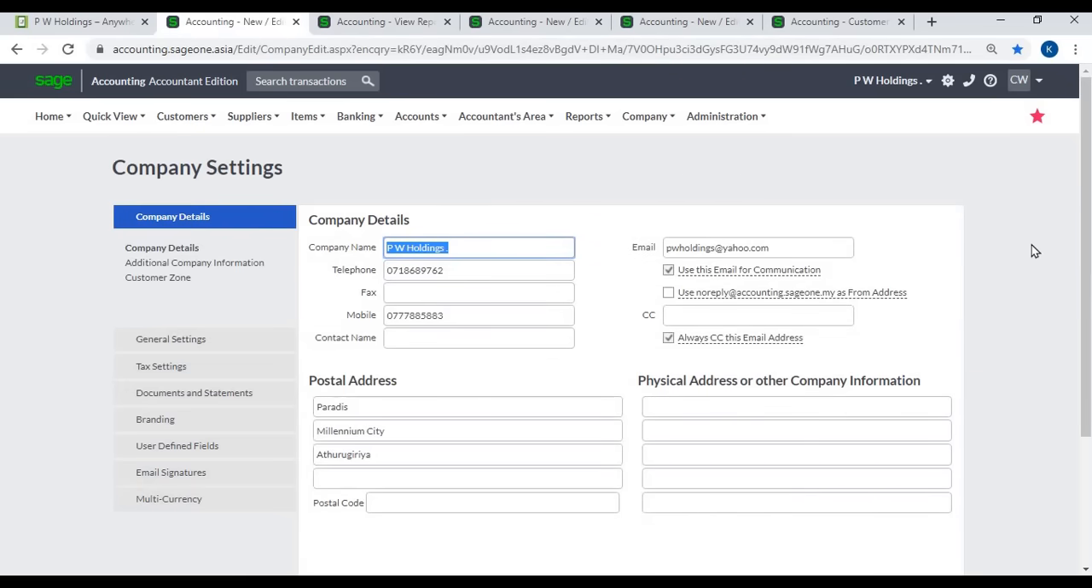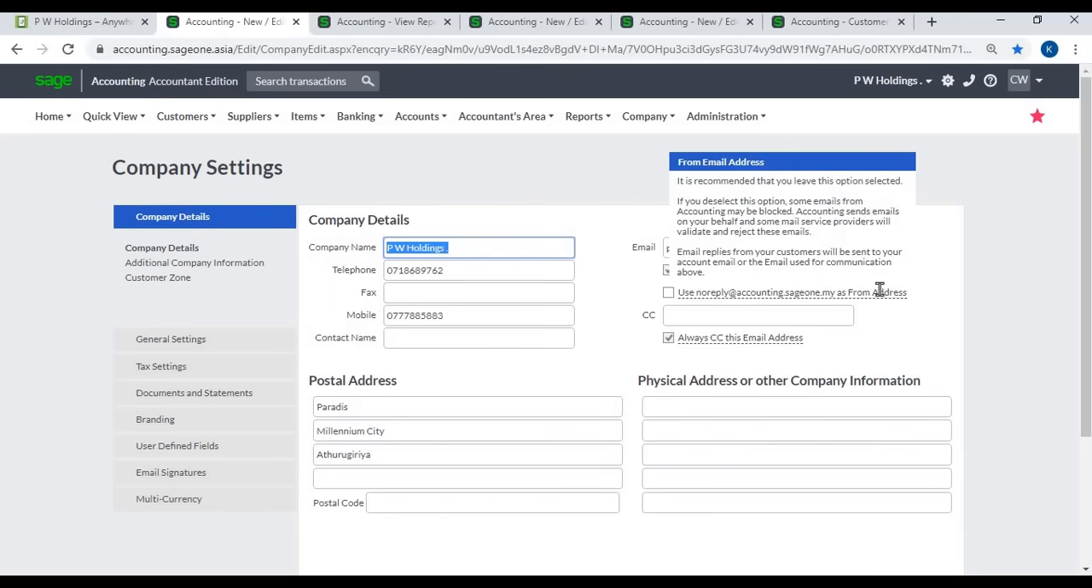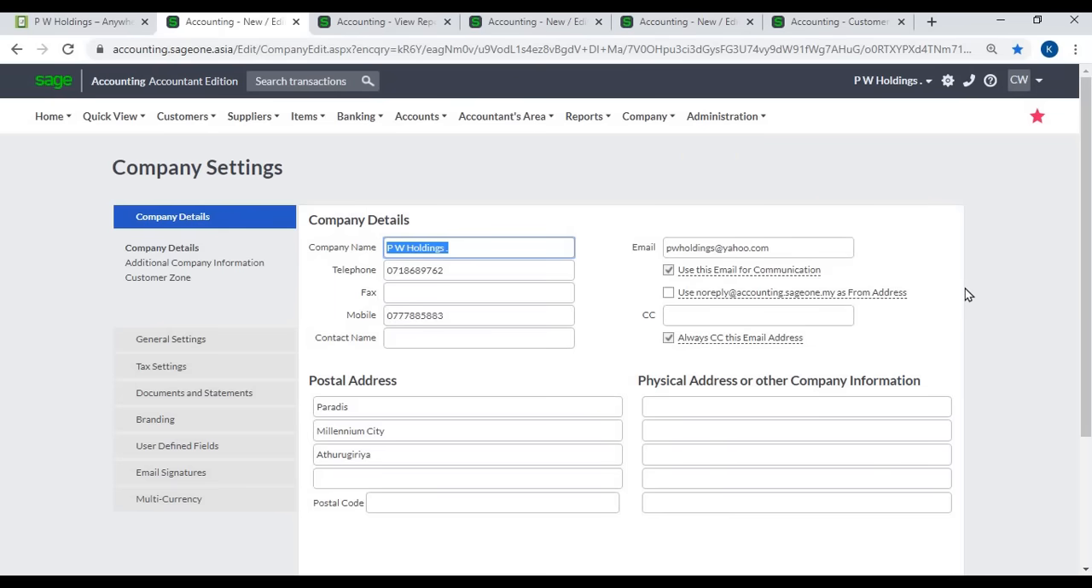Email. Use this email for communication. When you are sending emails, this email address will display in customers' or suppliers' inbox as the from address. Use no reply at accounting.sage1.my. If you select this option, no reply at accounting.sage1.my will show as the from address in all communication emails. If you enter an email address in CC and tick Always CC this email address, a copy of all communication emails is sent to the CC address.